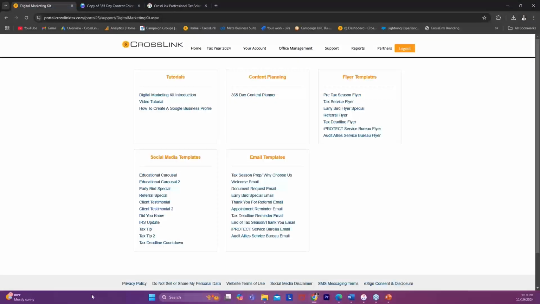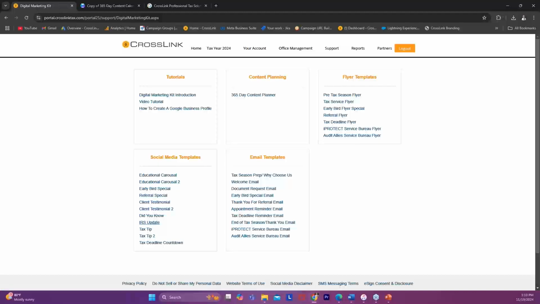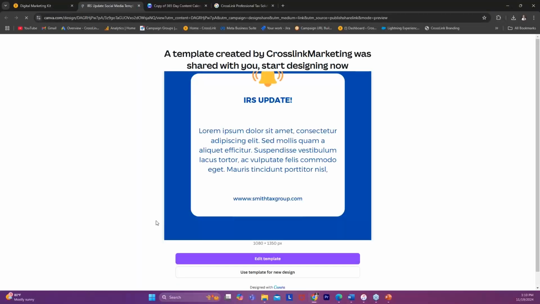Next, I'm going to actually jump straight into our social media templates first. So, for example, I gave you an IRS update post from the calendar. We actually have a template for you in the social media templates that you can utilize. So you would click on IRS update. It will take you straight to the Canva template.